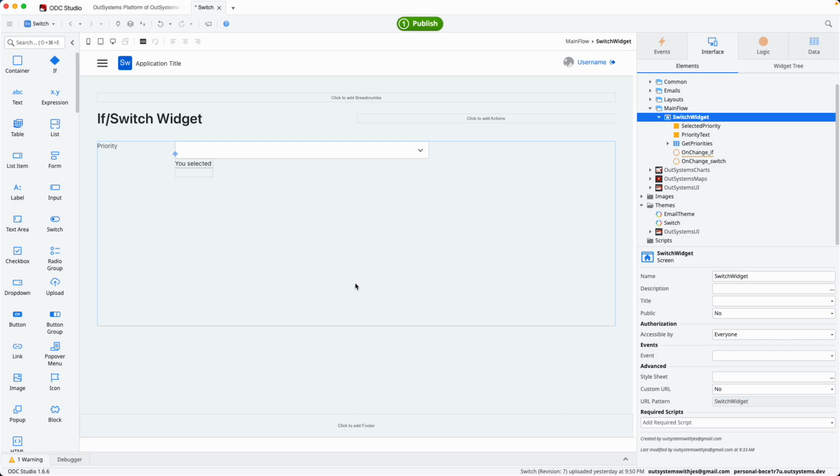Hello everyone. In OutSystems, there are two commonly used conditional widgets: an if statement, or if widget, and a switch statement, or switch widget. Which one should you use in your application?